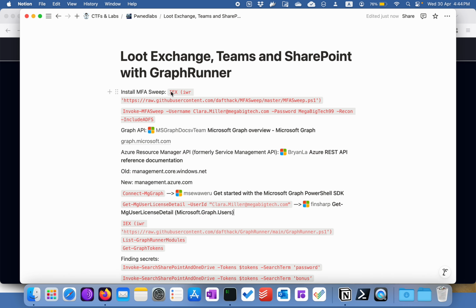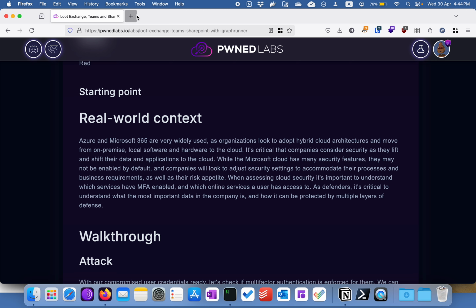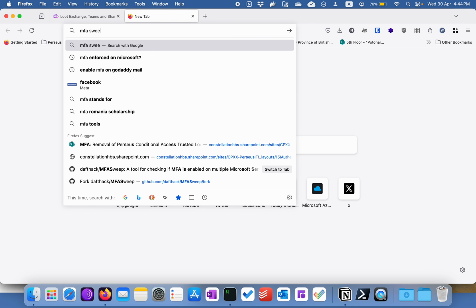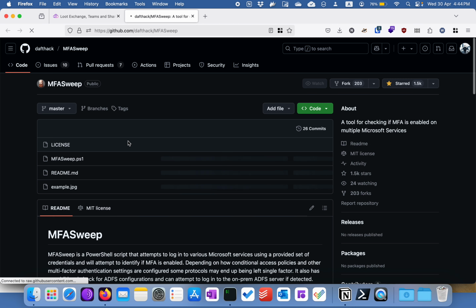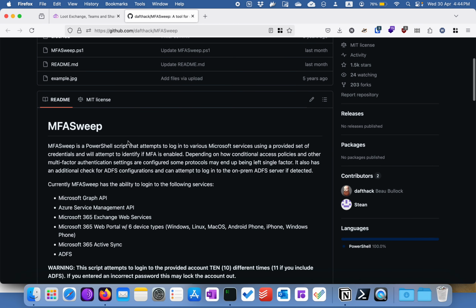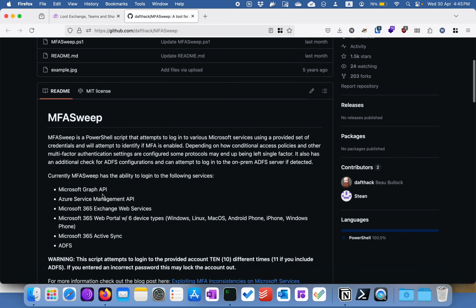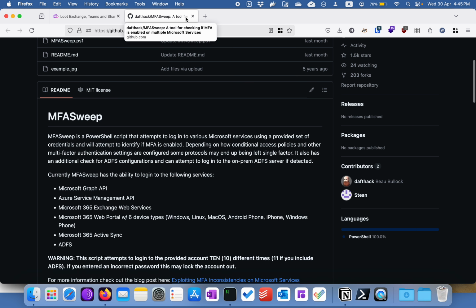First of all, we will install MFASweep, a tool that is used to check whether or not Azure credentials have MFA enabled on them. MFASweep is a PowerShell script that attempts to log into various Microsoft services. It attempts to log into Graph API, Azure Service Management API, Microsoft 365, different types of portals, and ADFS. So let's run it.